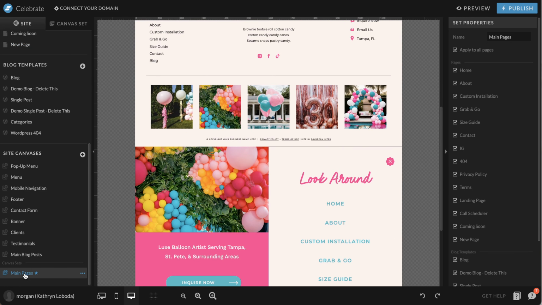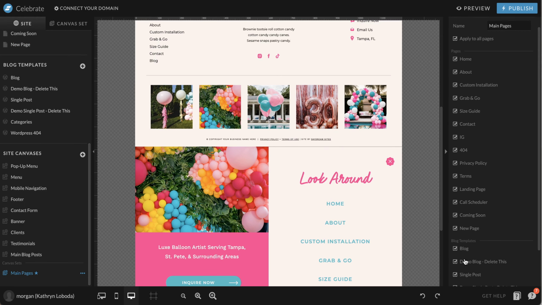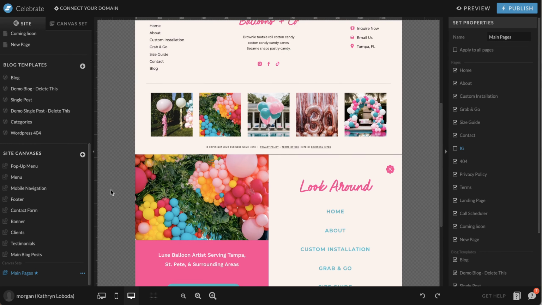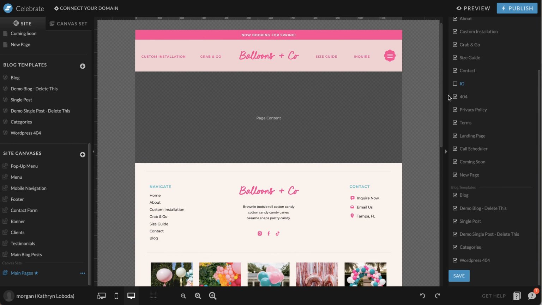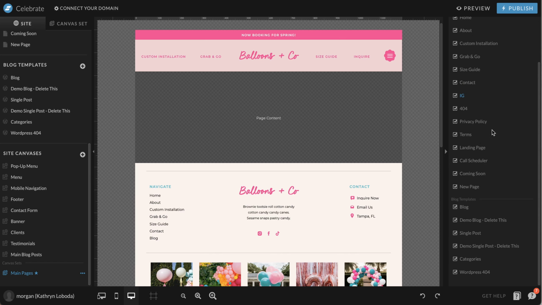If we click on main pages, which is the name of this canvas set, you can see all the pages that this is applied to. If you want to take it off specific pages, for example, if you don't want it on your social links page, you can uncheck this button here, and then you'll be able to scroll down to the bottom and hit save. That way this canvas set will not be on that page. So you can toggle these on and off as you wish. Typically you want these on most of the pages.